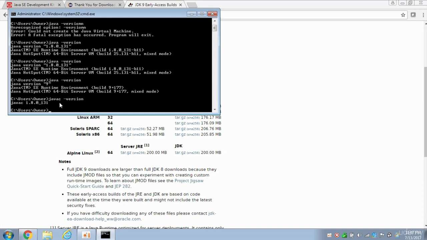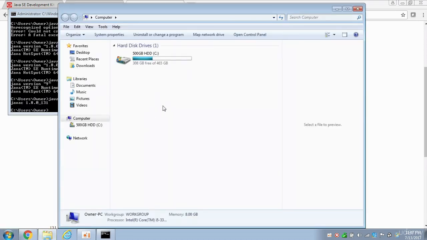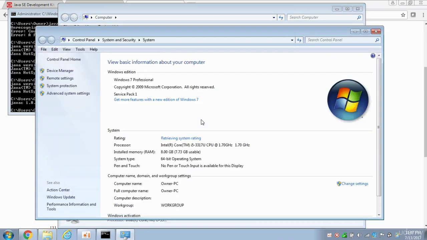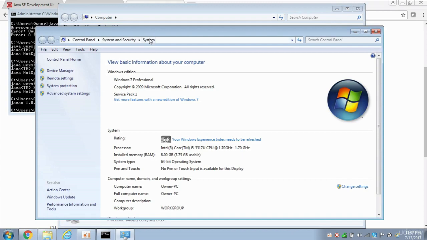So remember what we did before? We added a path variable to point to the javac in Java 1.8. So now we need to point it to Java 9. The way to do that is we go back to the computer and make your way over to the system settings. I'm just going to right click and go to properties, and depending on your Windows machine, however you get to this system settings screen, there's this option, advanced system settings.